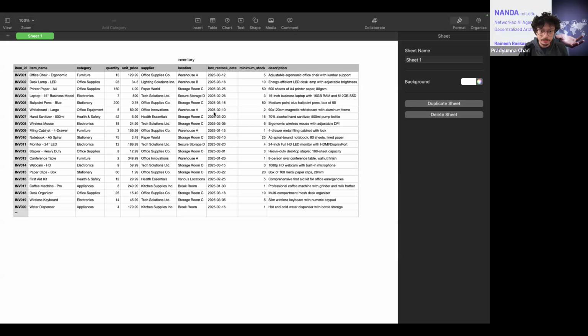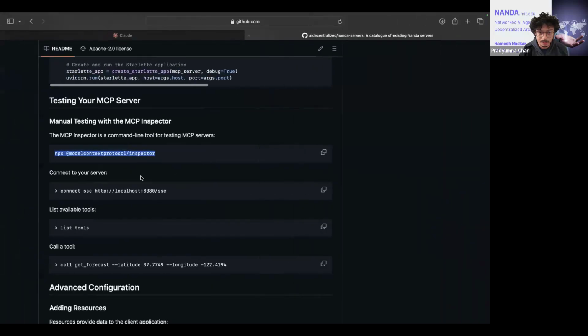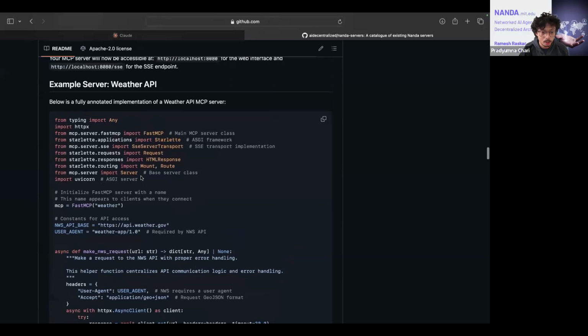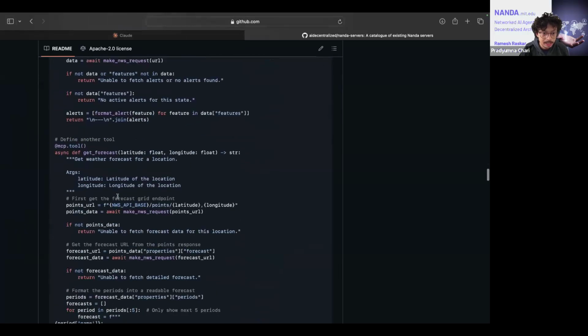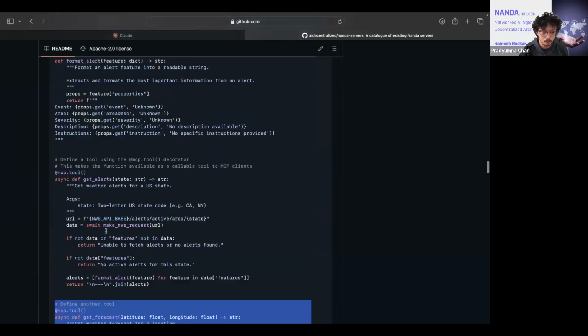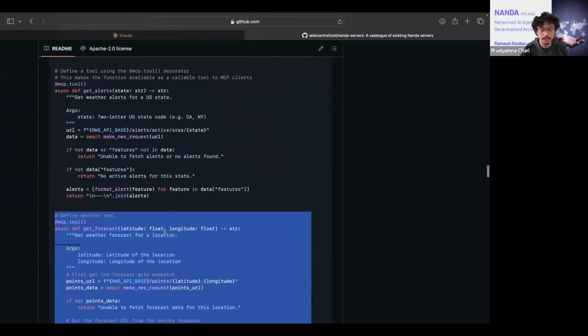So you can, of course, as I mentioned, follow the example code given over here. You have a weather example code given over here, and all you need to do is change the name of the MCP server and define your tools. So tool number one and tool number two, wherever they are. And if you define your tools correctly, that's all the changes that you need to make.